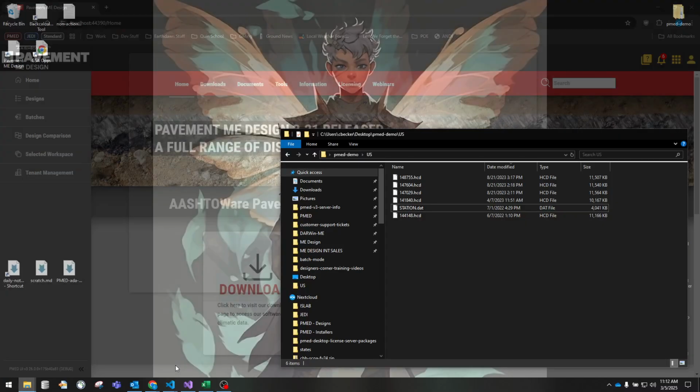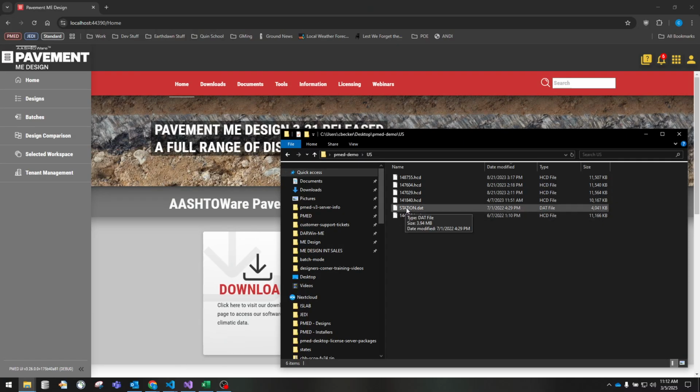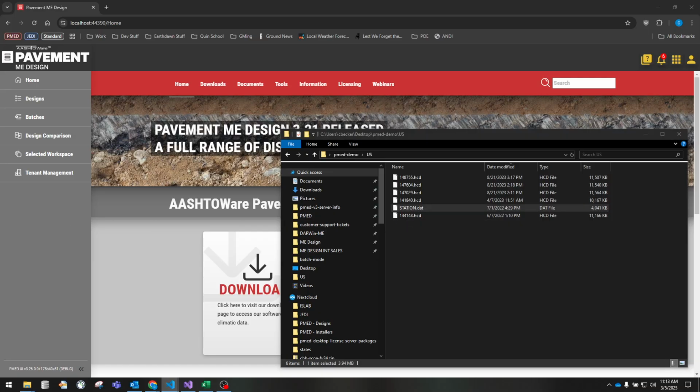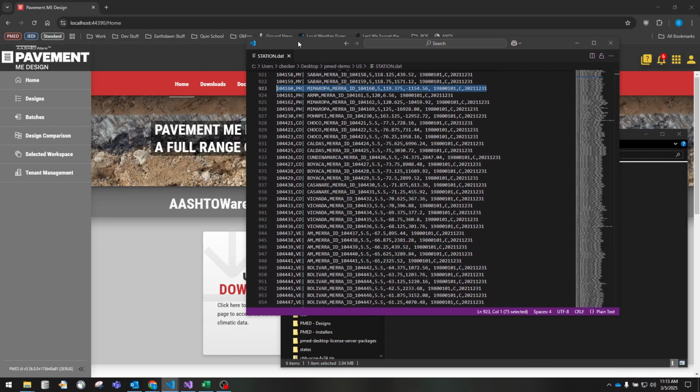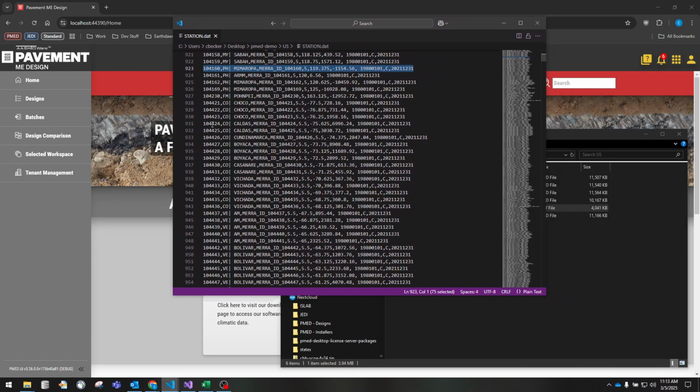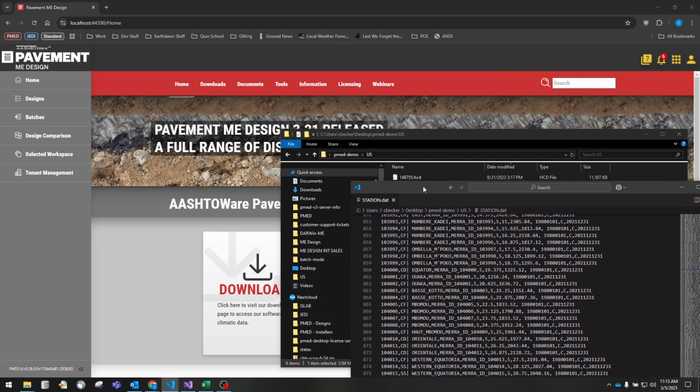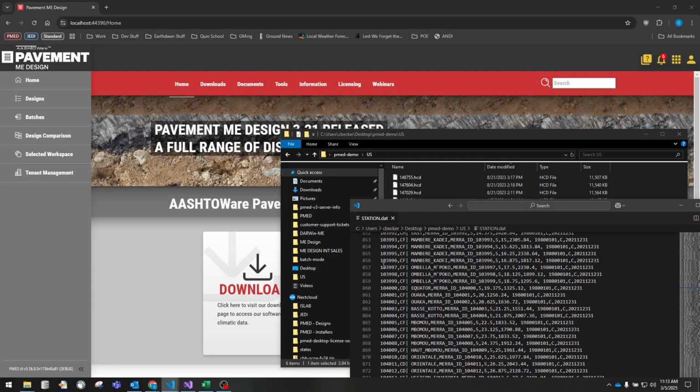So I've got a folder here. It's got a station.dat file in it, and it has some HCD files that I've loaded in. And I took the station.dat file from the MERRA-2 InfoPave site. So I'm going to open this up, and we'll take a look at the station.dat format. Here we can see we've got a whole bunch of station files. My HCD file IDs, 148755 and so on, correspond to these IDs that are in the station.dat file.